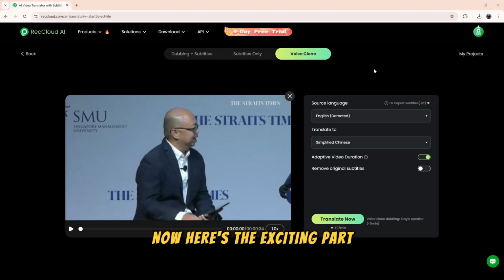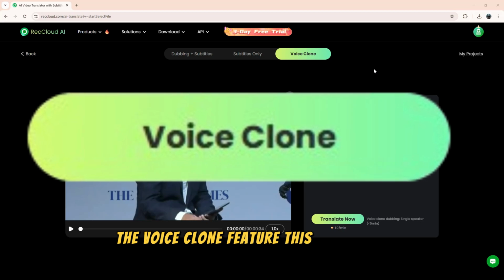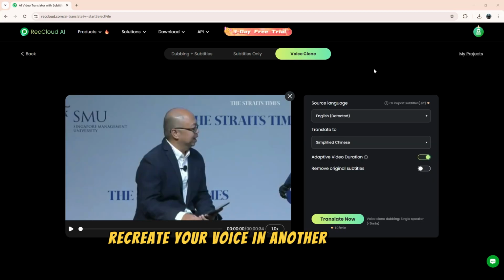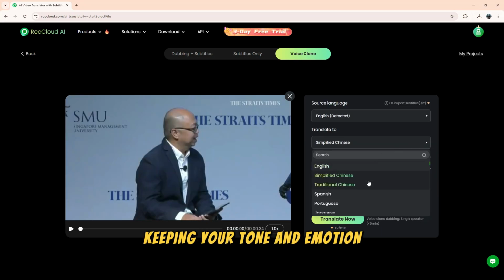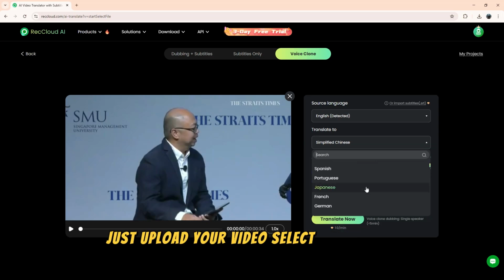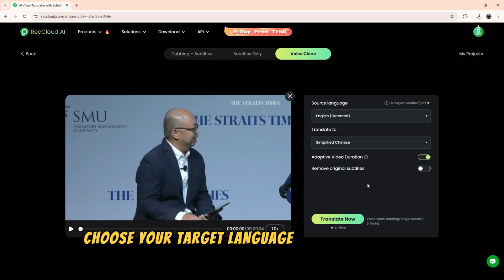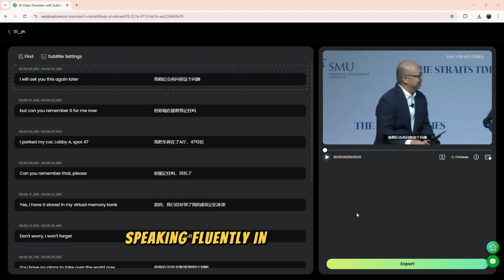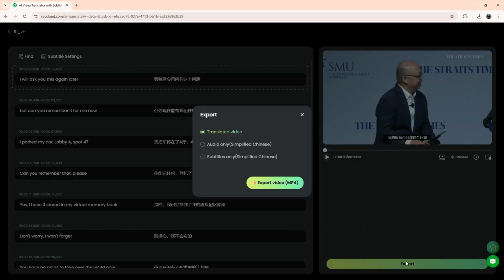Now, here's the exciting part, the voice clone feature. This lets the AI recreate your voice in another language, keeping your tone and emotion. Just upload your video, select Voice Clone, choose your target language, and hit Translate. In minutes, you'll hear your own voice speaking fluently in a new language. Pretty amazing, right?